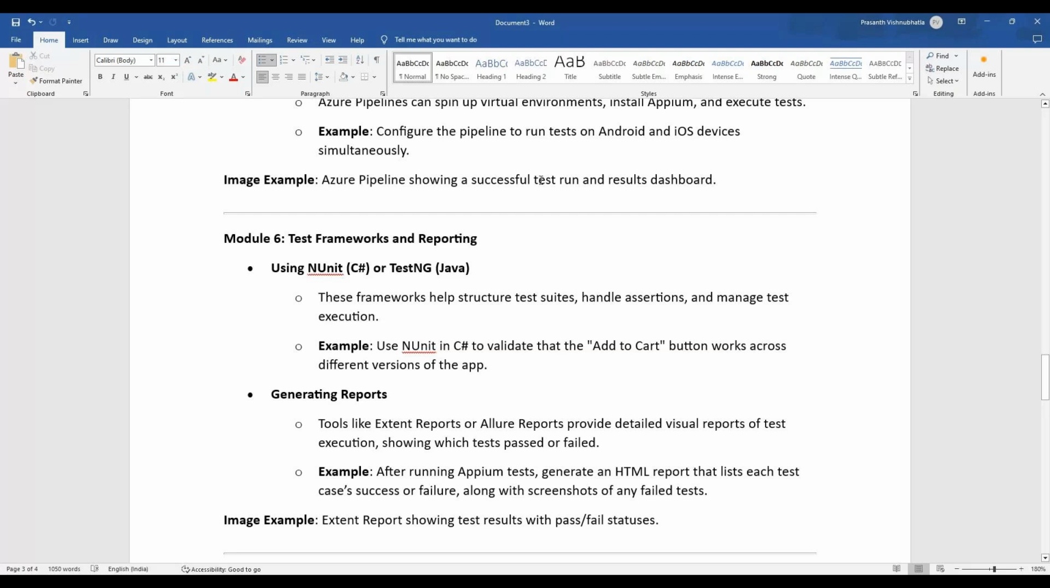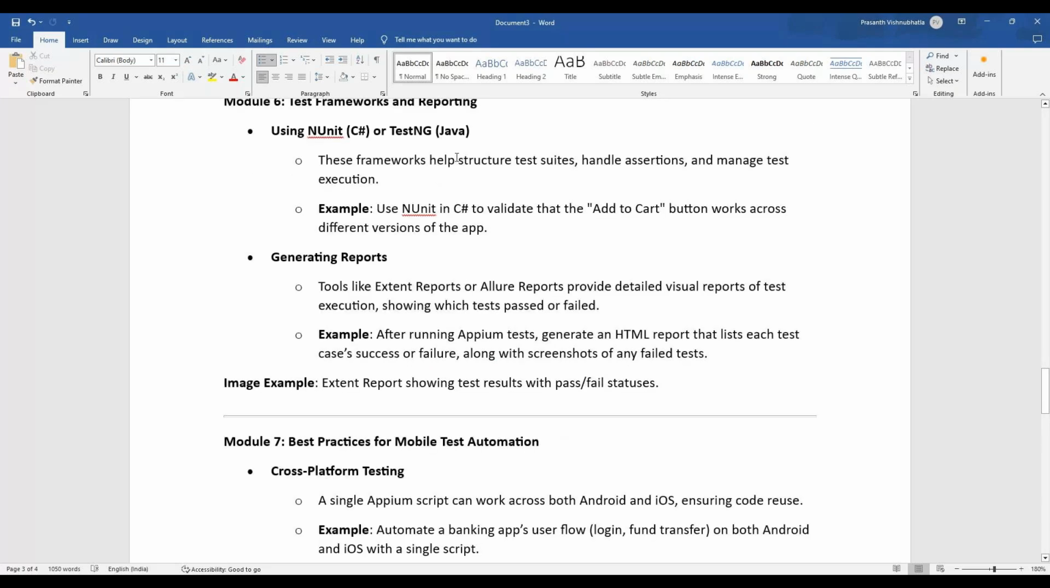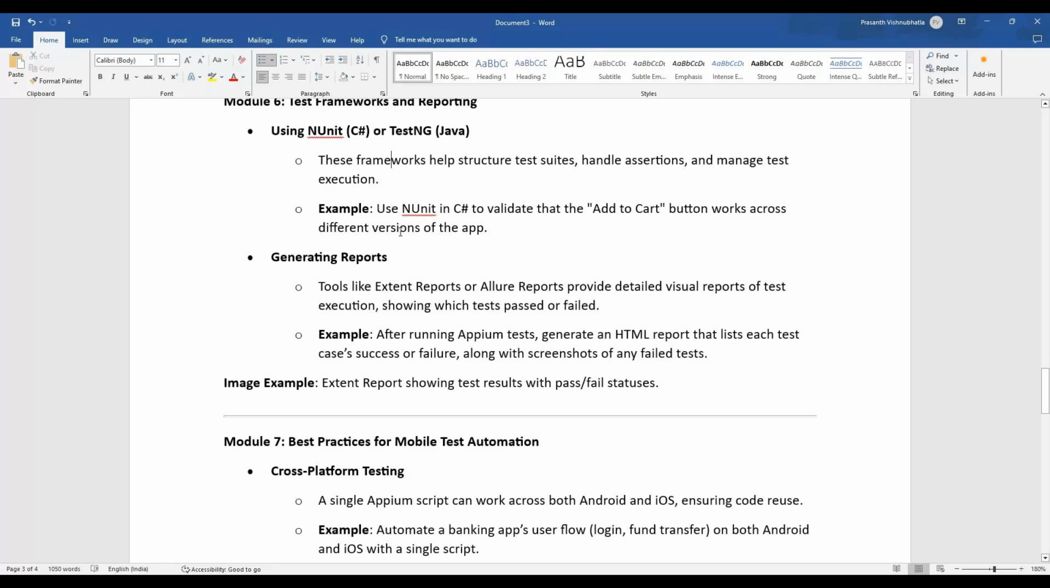Okay. And then test frameworks and reporting, we would discuss the test frameworks as well. So if it is Java, we go by TestNG, and if it is C Sharp, then we would go by NUnit. So we would see how we can utilize these frameworks or the structure, how we can handle them along with our test scripts, right?